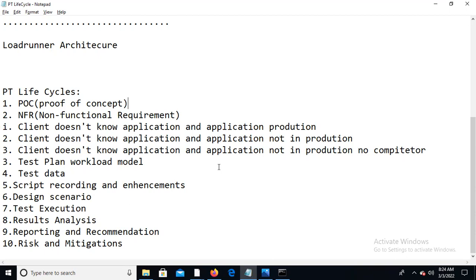We can gather the non-functional requirements from the client. What are the things we need? CBTs. CBT is nothing but critical business transactions. What is that? CBT means critical business transactions.